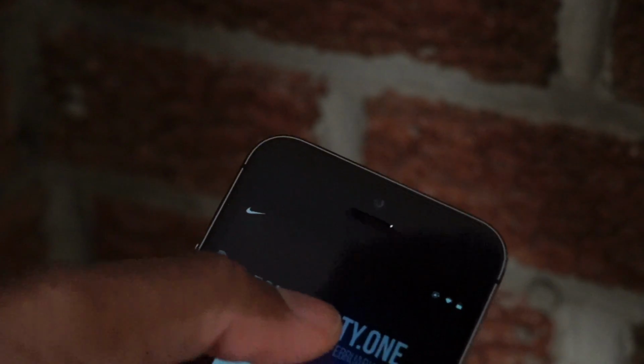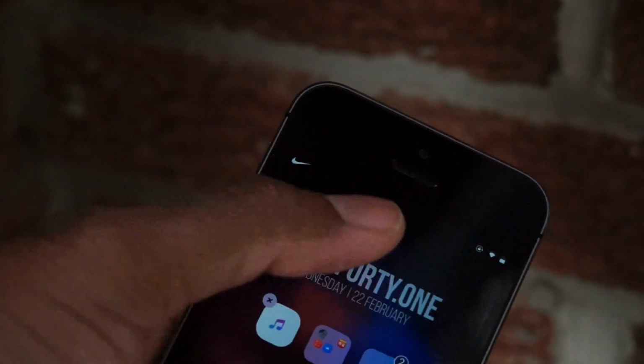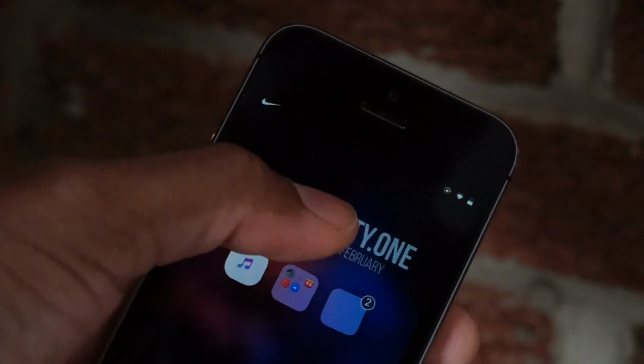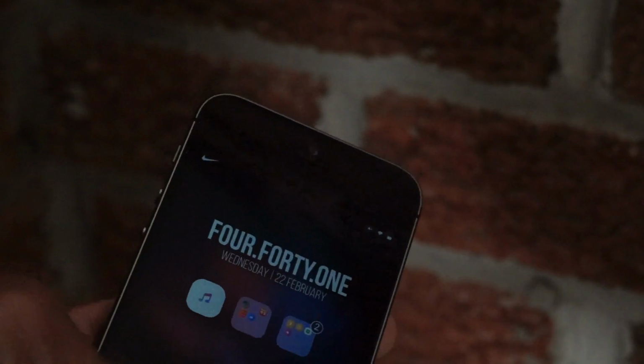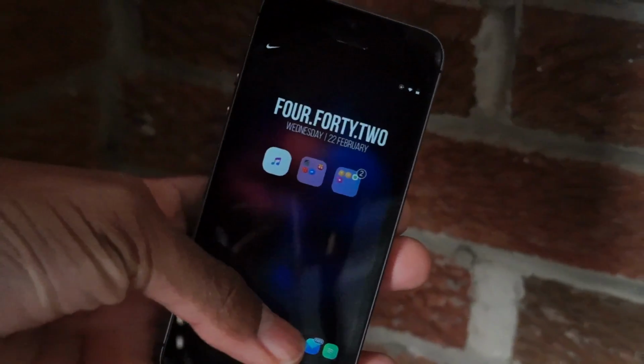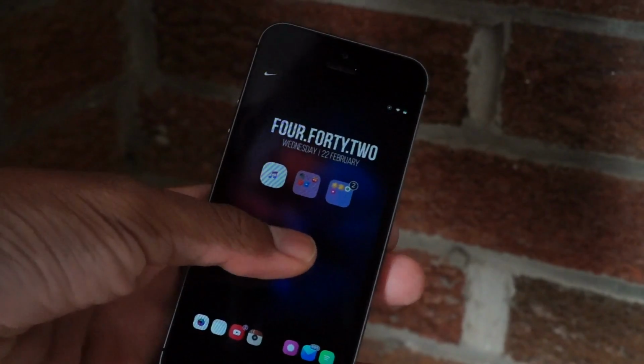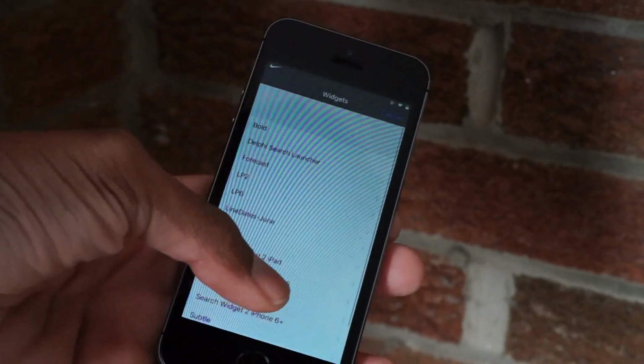You always see me showing jailbreak tweaks. This is the one that I always keep, iWidgets, no matter what. So I definitely have to have iWidgets on my device. If I don't, I just don't feel like my phone is being jailbroken. So iWidgets is always one of my top favorite tweaks.